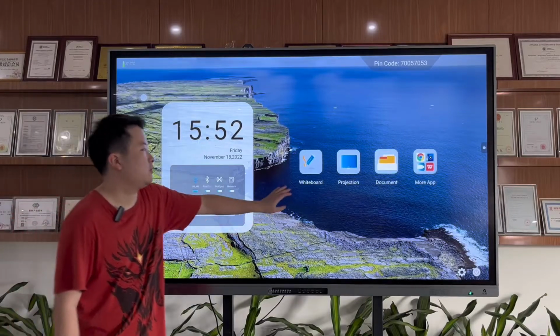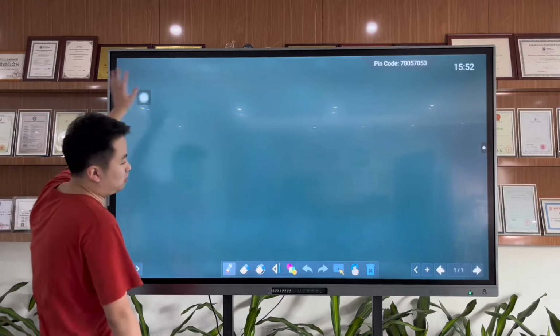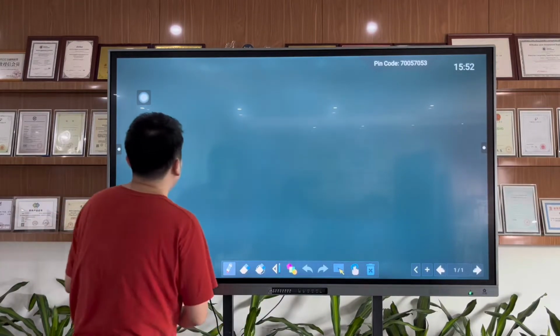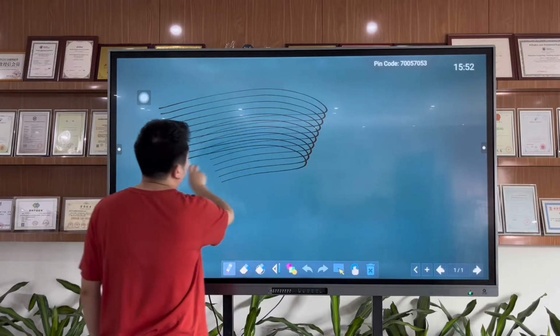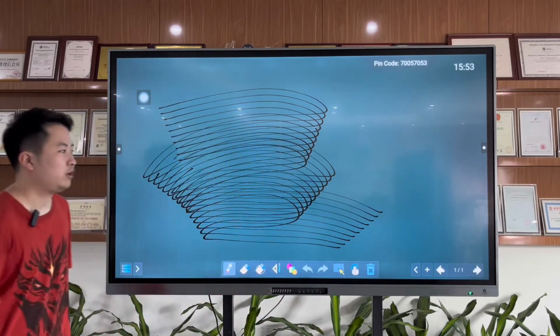So we will show you our whiteboard software. As you can see here, this is our whiteboard software, and I can show you guys our LED interactive panel supports up to 20 touch points. And by using it here, you can see that you can write very fluently.